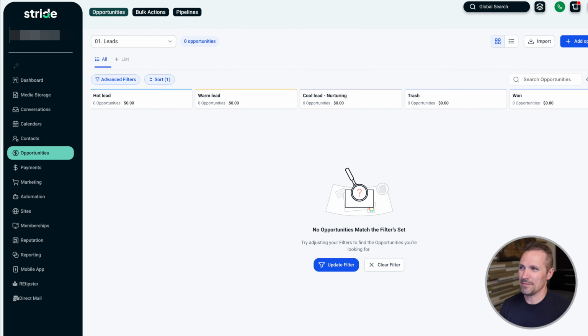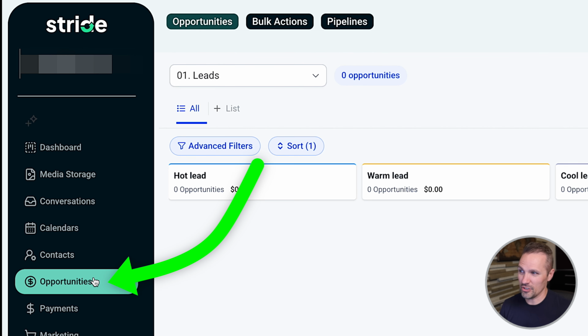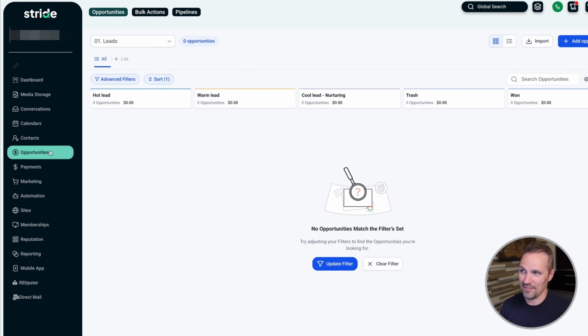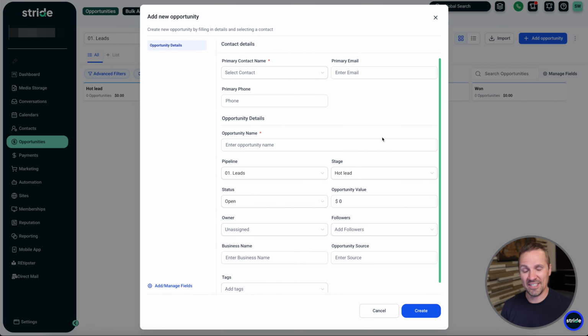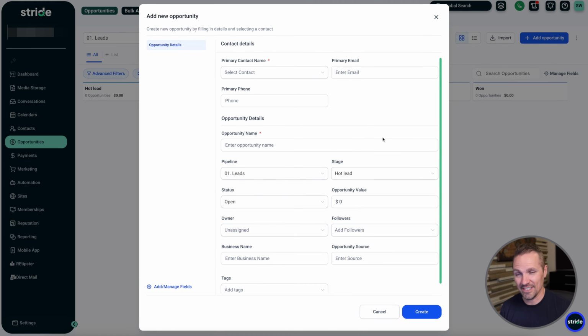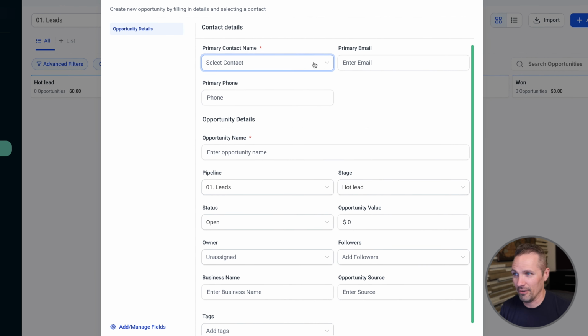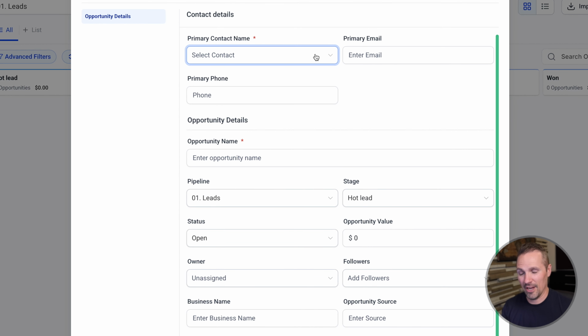Now, if you have a system like Stride, we would go over here to the opportunities button in the left sidebar, and we would go ahead and click on add opportunity. And by doing this, we're basically creating a new spreadsheet in our system. So we'd put all the same information in here. Depending on how you handle your CRM, what some people will do is when they export their whole list from the land portal, they will import the entire thing right in here.